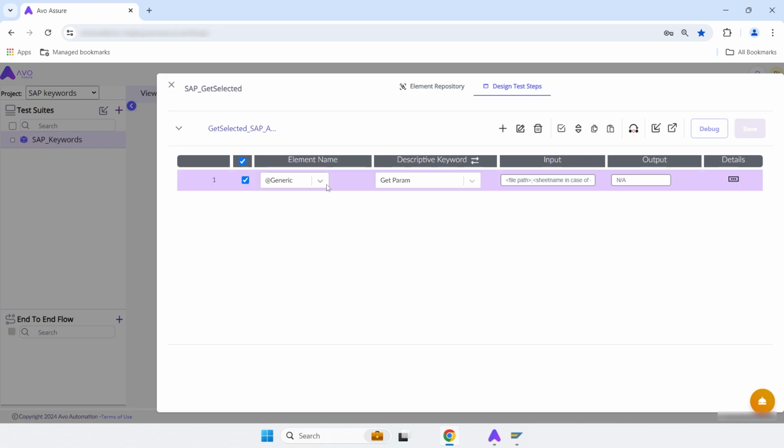Begin by adding the first test step by selecting airline_dropdown from the element name dropdown. Select getSelected as the keyword to create an output variable, and enter result within curly brackets in the output field.